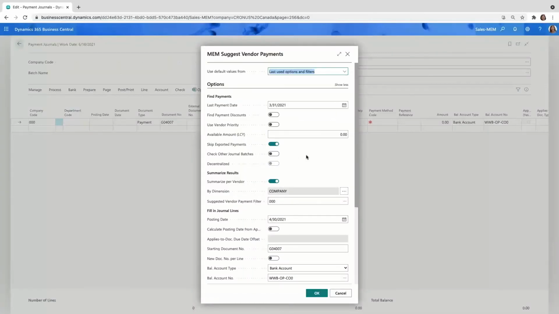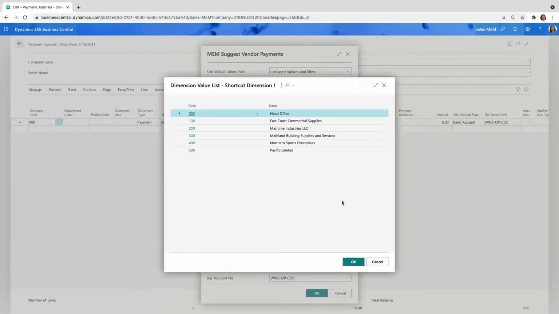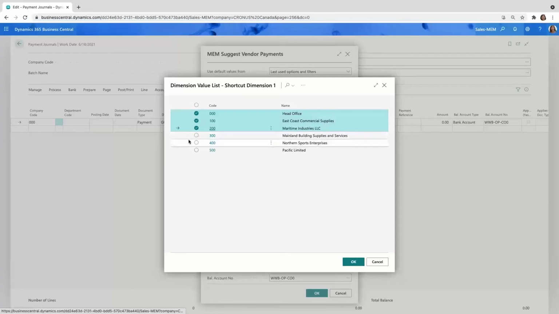Coming in to suggest vendor payments, these are all the standard filters for determining the criteria for the payment batch. We've got this decentralized button here, that's a MEM field. It's turned off right now. I'm going to be doing a centralized batch. We've also added the company field. So now I can determine which companies are going to be included just by selecting them here. And let's say I use these 3 companies.